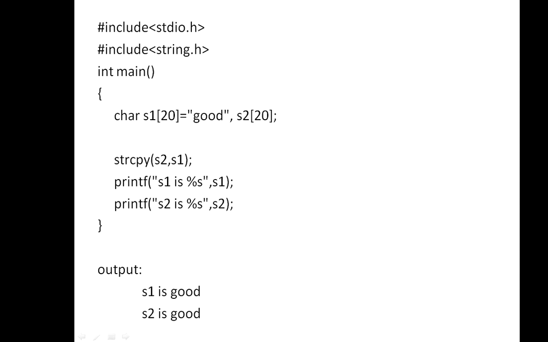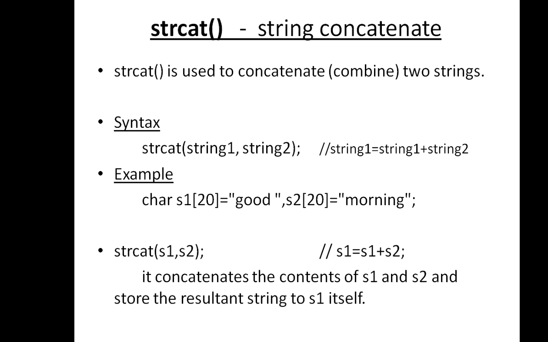Now I'm going to print both S1 as well as S2. In S1 we gave the value at the beginning itself. We have initialized it to good. So it prints the output for S1 as good. And what about S2? S2 initially was having some garbage values, right? Now I'm going to copy the content of S1 into S2. Now both S1 and S2 will have the same content. So if we print S1 or S2, both will give the same output. So this function got over.